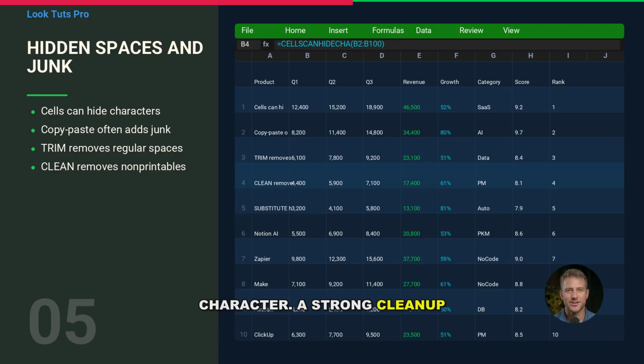A strong cleanup pattern is trim combined with clean, and sometimes substitute for the non-breaking space character. If your lookup fails and returns #VALUE! or related errors, cleaning both the lookup value and the lookup column can fix it. Also watch for trailing spaces after IDs, names, or codes. One extra character is enough to turn a match into a mismatch. When in doubt, measure the length of the text and compare it to what you expect.